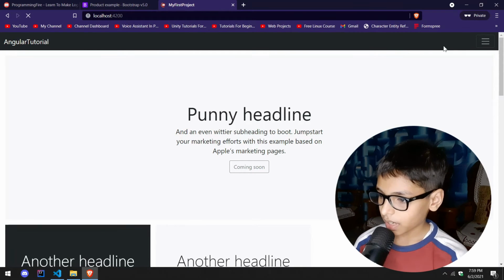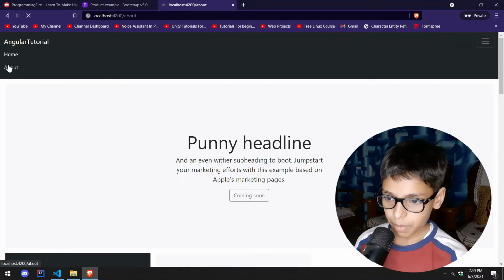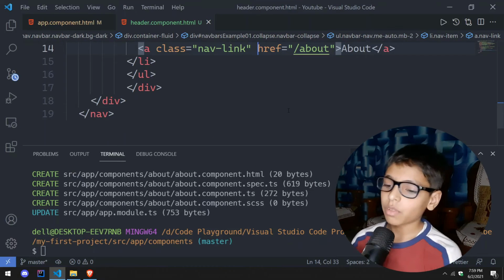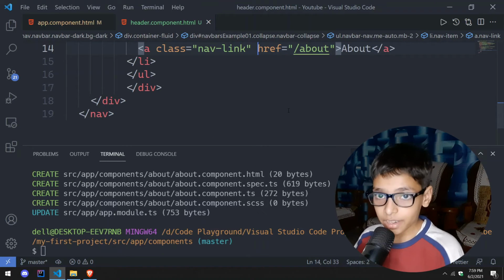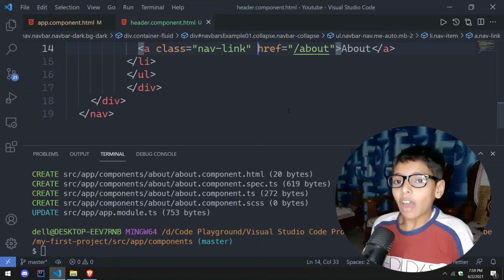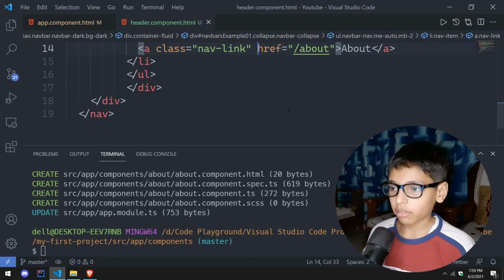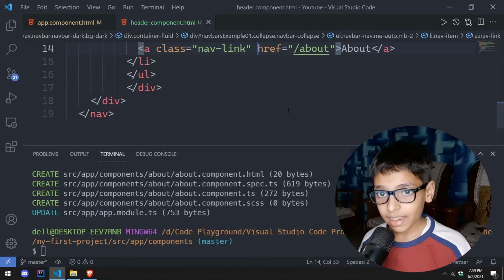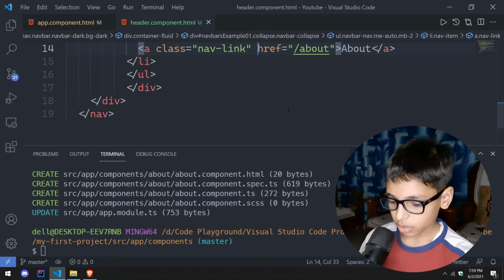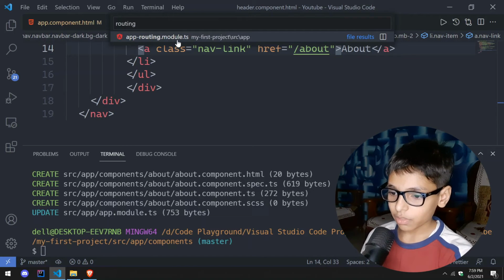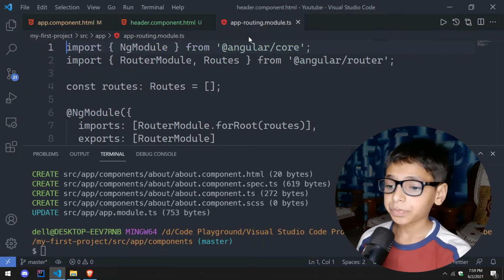If I try to go to about, it doesn't work. But why? Because we can't do this. We need to use Angular routing. But hey, what is Angular routing? There are a lot of things in Angular, like Angular Material and all that, but we are going to learn Angular routing. So just open the app-routing.module.ts file, which is in the src/app folder.